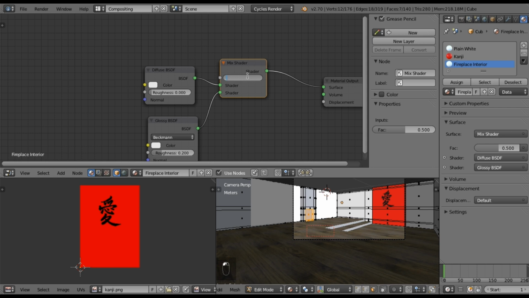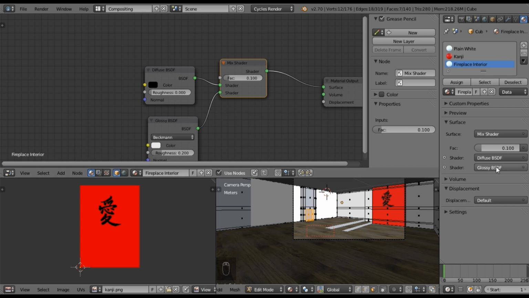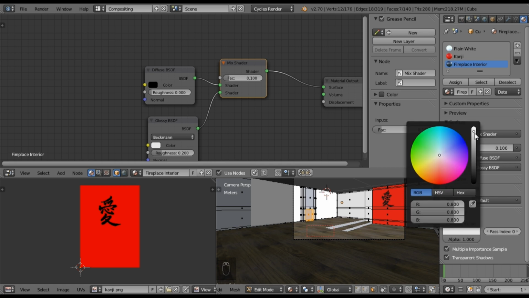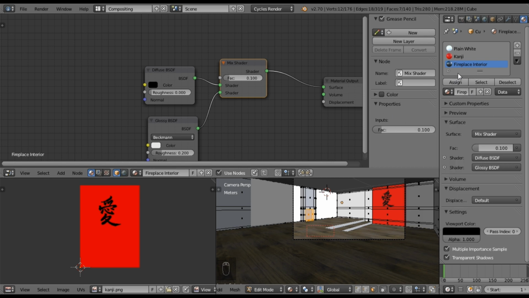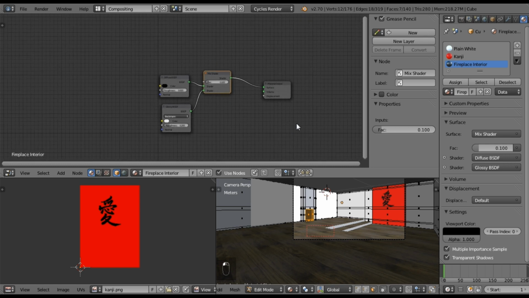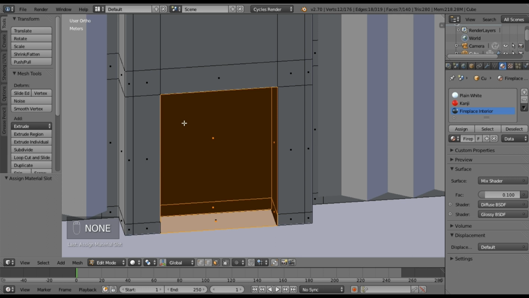And we want that like a 0.1. And for the diffuse of this one, just drag it to black. Now what I like to do is go to my settings in the viewport. I like to make this actually a black color, so that I can tell it apart when I'm in solid view. And don't forget to assign it. Alrighty. So I think we're pretty much there on that one.